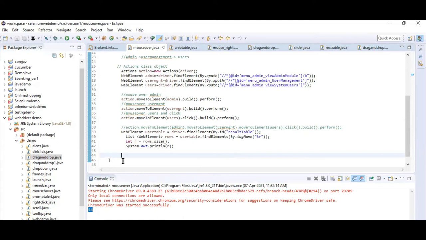If I say By.tagName of td, what will it do? It will fetch the number of data. Yeah, data. How many data?